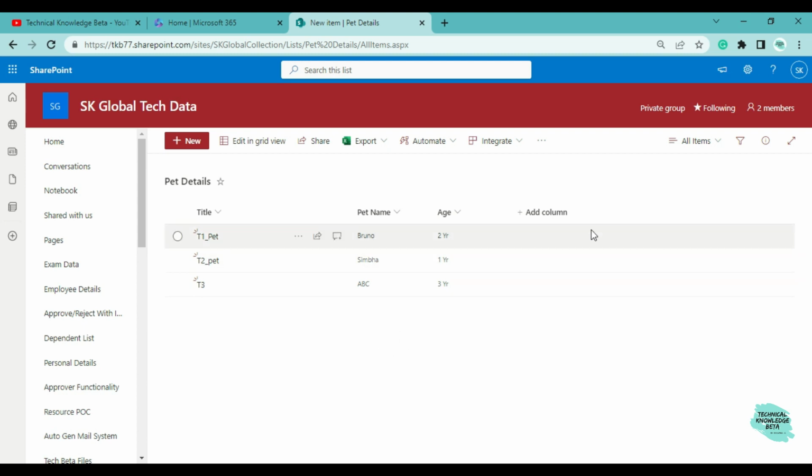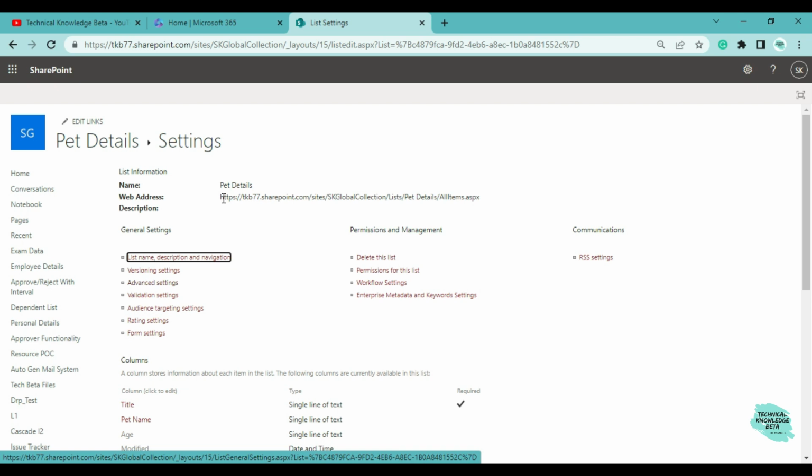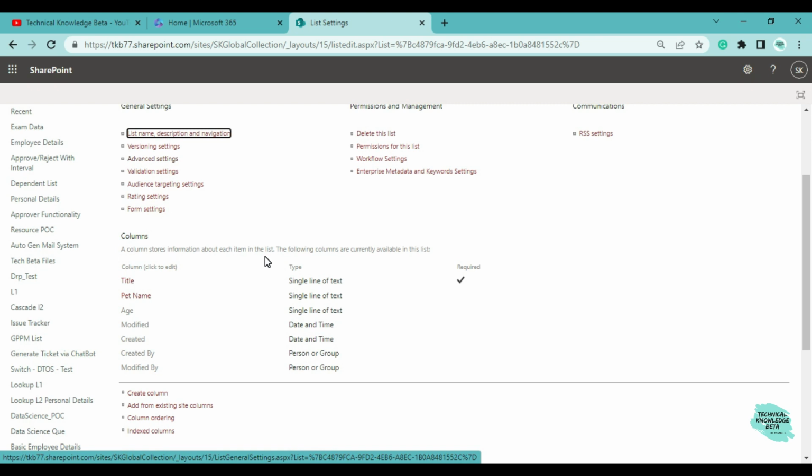If you are new to SharePoint list, then I will guide you properly. So don't worry. You need to click on this setting gear icon. Inside that there is an option called list settings. You need to click on that. From list settings, you can do multiple things related to your SharePoint list. You can add columns, remove columns, delete columns and all these things. If you want to check my previous videos related to that, you can visit my playlist and you would get the idea about that.